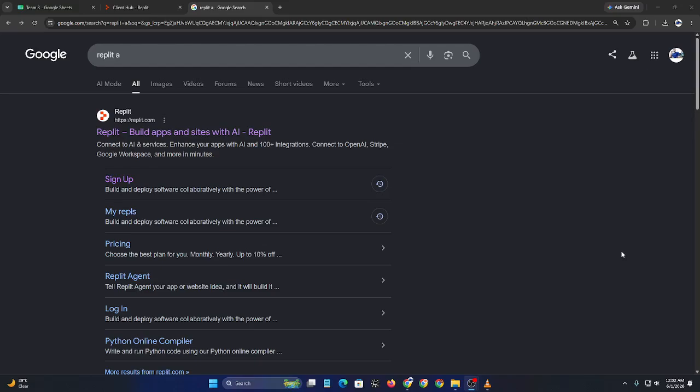Hey everyone, in this tutorial, I'll show you how to deploy a website from Replit in 2026. So, if you've finished building your website and want to make it available online, Replit provides a straightforward way to publish your project. First, sign in to your Replit account and open the website project you want to deploy.